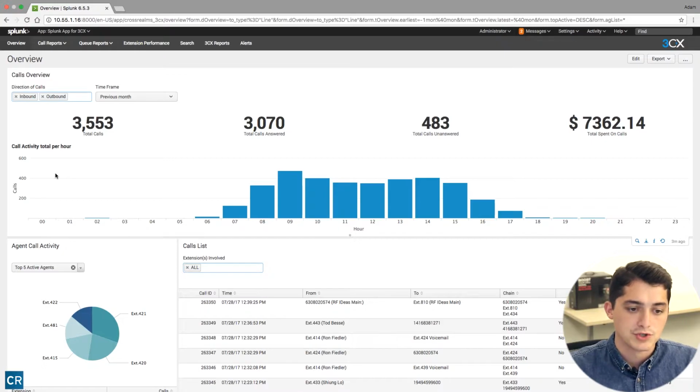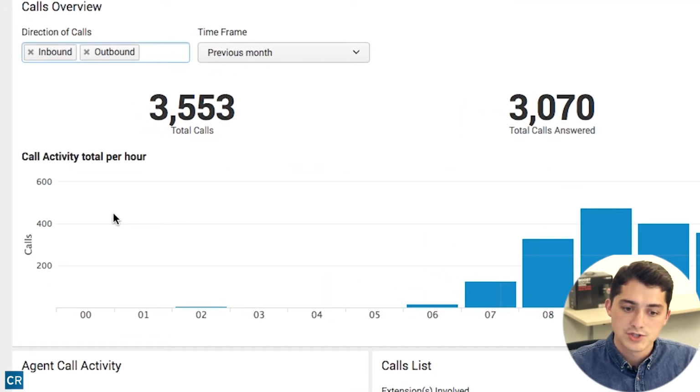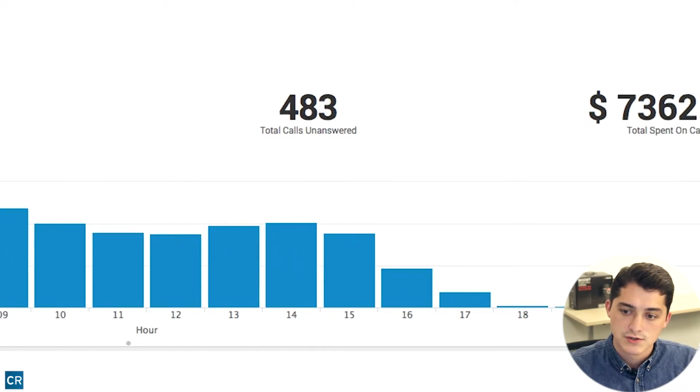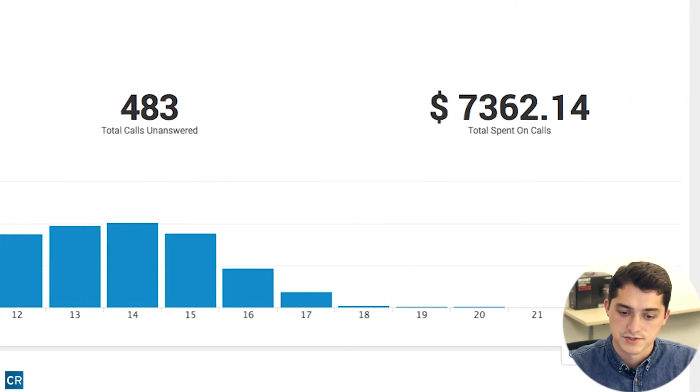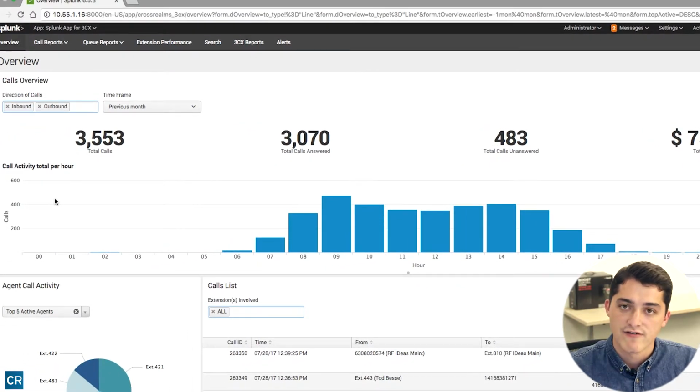The overview gives you a general view of what's going on in your system. You get the total calls in your system over a period of time, which of those calls and how many were answered and how many were unanswered, the total cost of calls you've sent from your system, an activity map that shows how many calls you have on average per hour of the day to see when your agents are most active and when you need more agents and less.